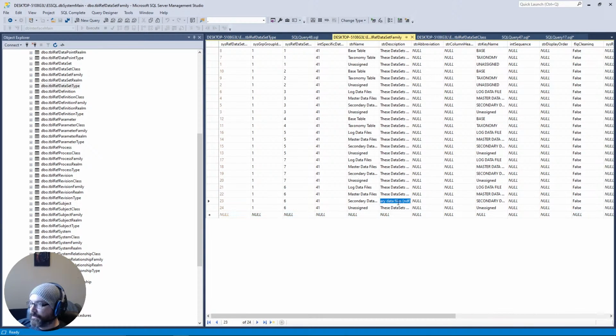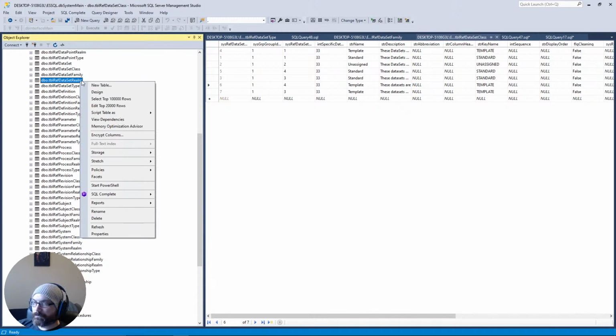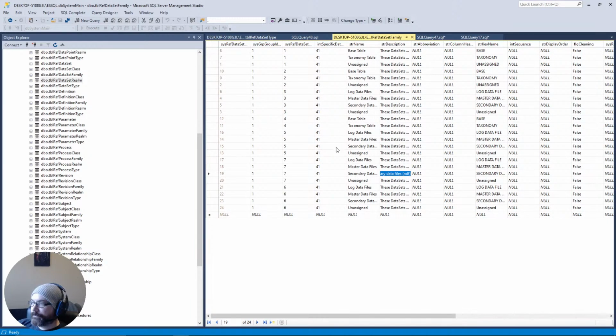And my new family for files is 23, and for file groups, if I have to keep looking at different tables to figure out what I'm doing, then I'm not documenting how I should be. So 23 is our new file groups from six.